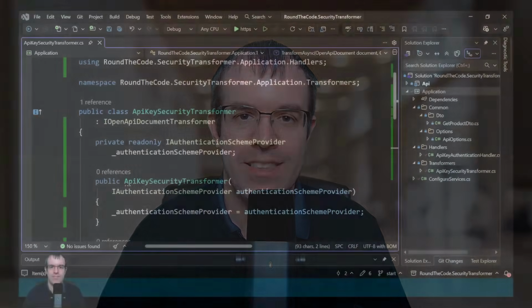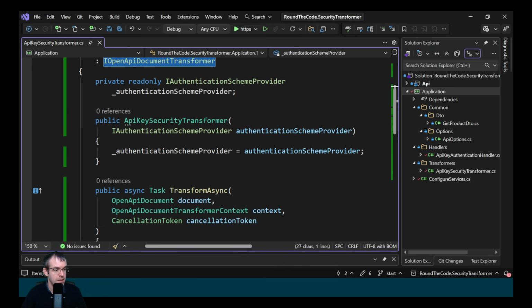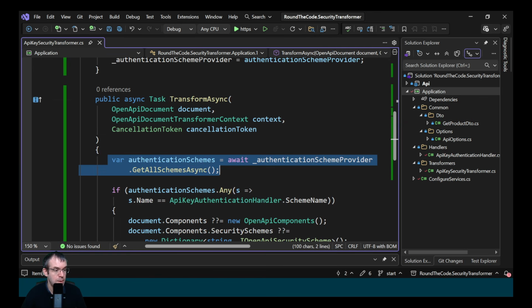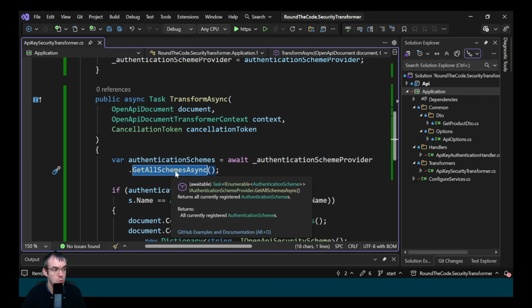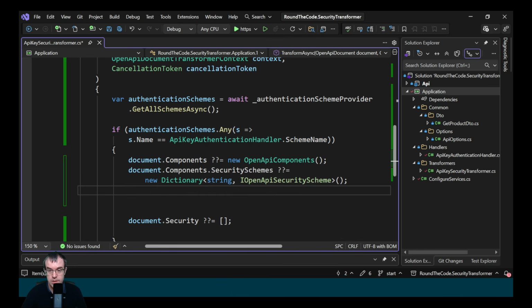The good news though is that we can resolve that by adding a security transformer. Here's how you do that. So we've created the ApiSecurityTransformer, which implements this interface. We've injected this, and we're going to use it so we can get all the authentication schemes to make sure that we've got the one included as part of the project. So we do that by calling authenticationSchemeProvider.GetAllSchemesAsync. Now we're specifying if the authentication schemes match our scheme name, then we can add it as part of the OpenAPI documentation. So the first step we need to do is add a security scheme.